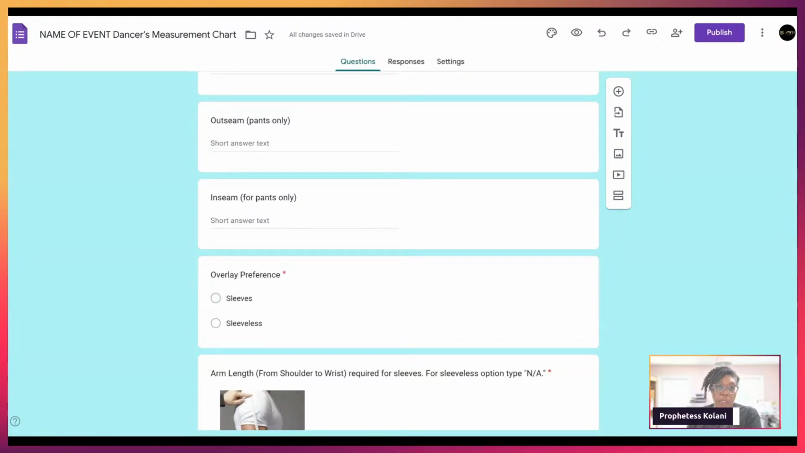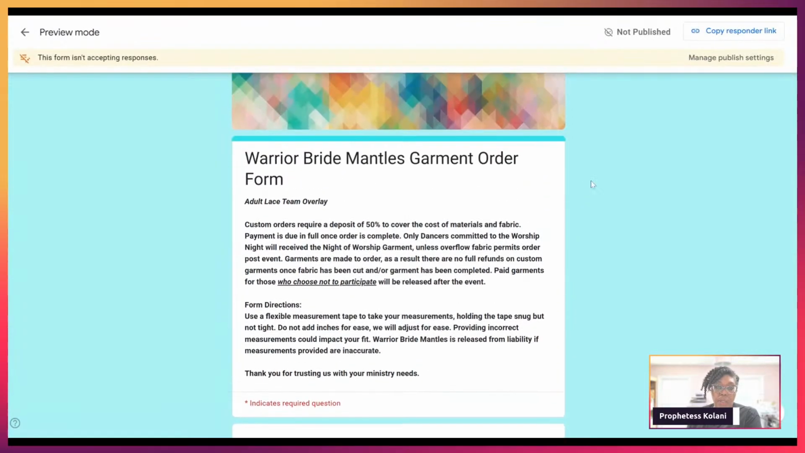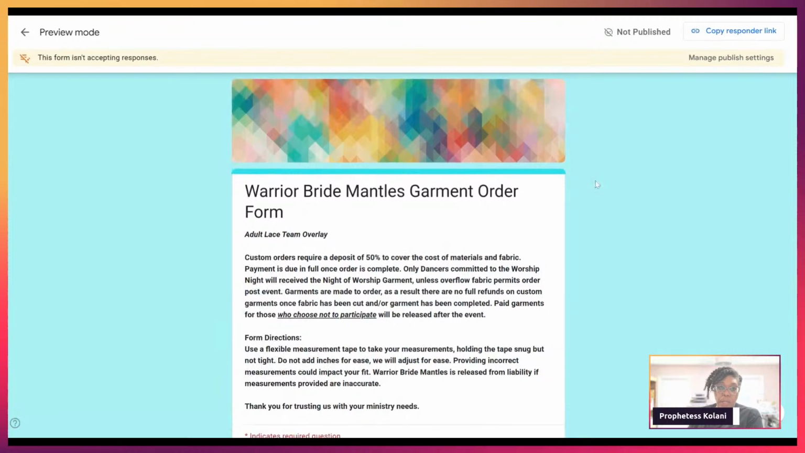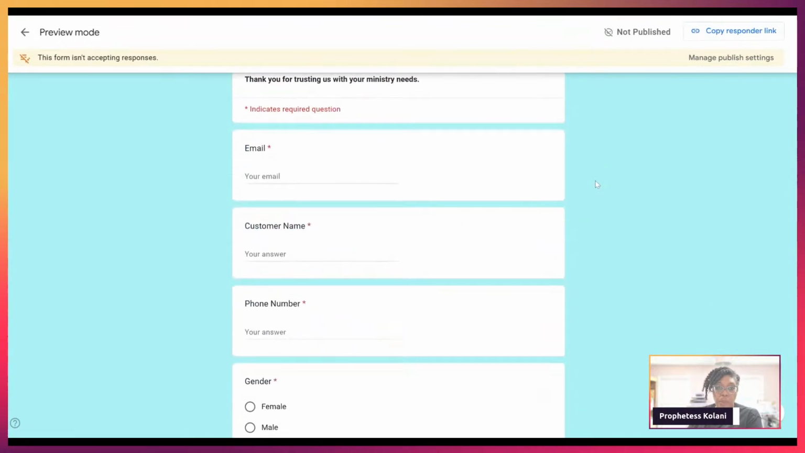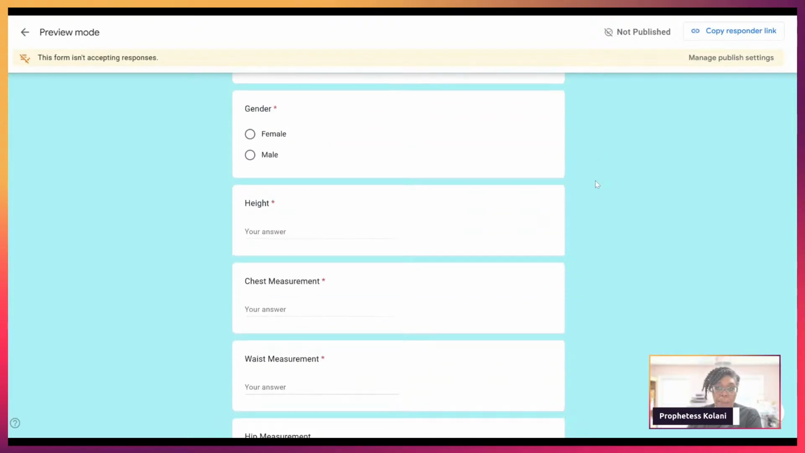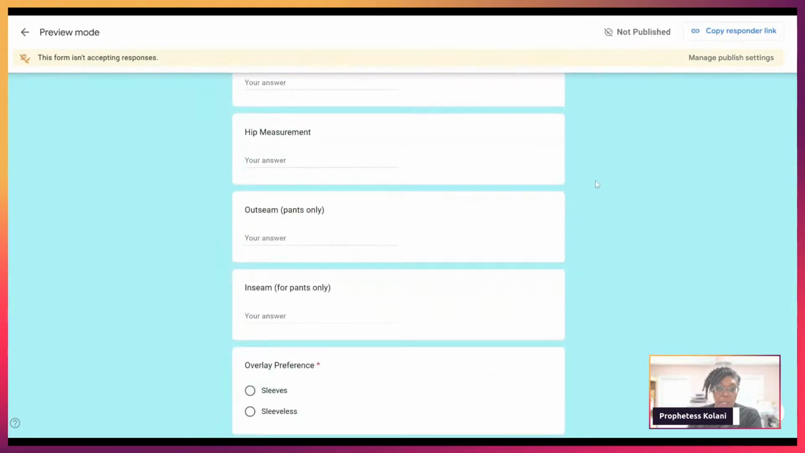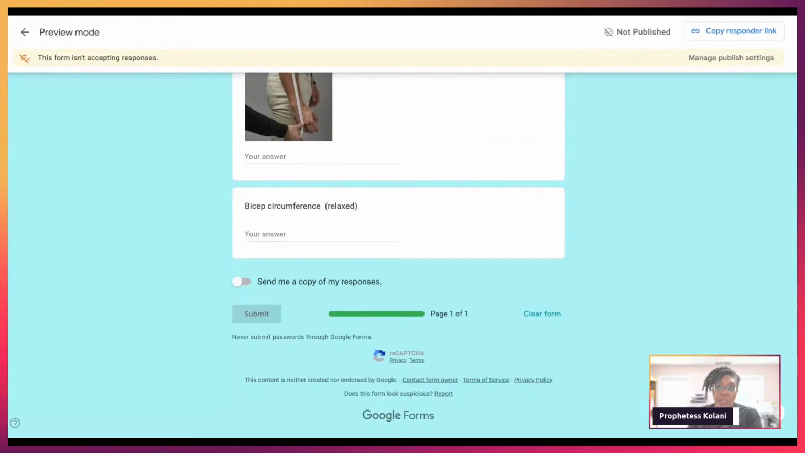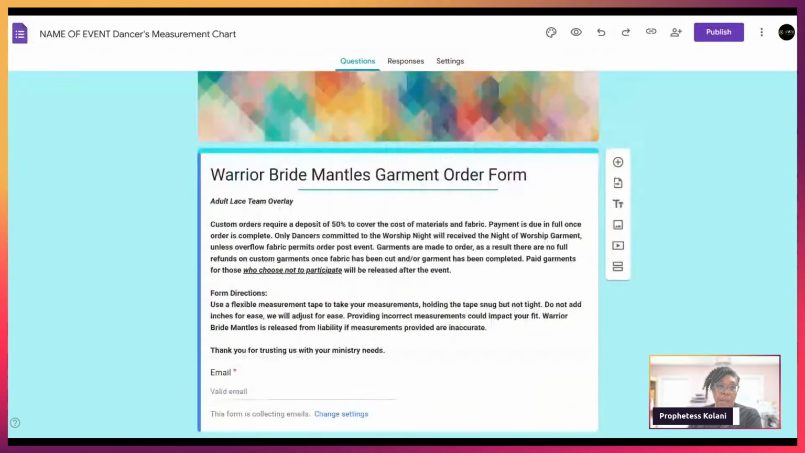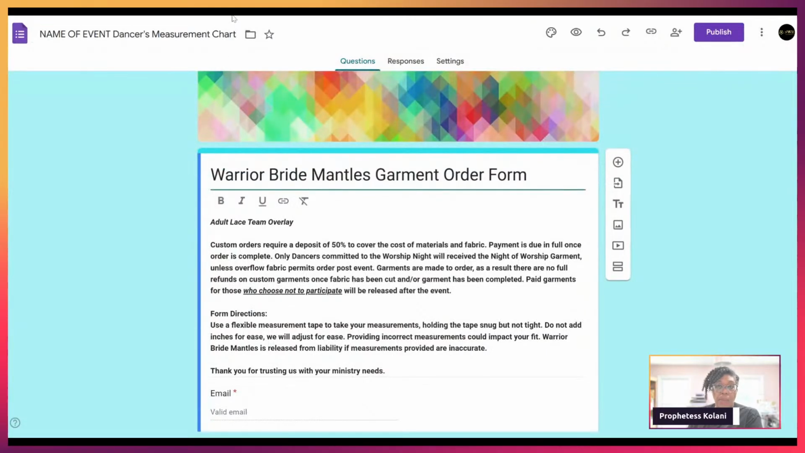I'm going to share this tab instead. And so this is what the form looks like from the client side. It's the preview mode. Once I'm happy with that and I have it there, I can see it's not published; I'm just previewing it. Once I have that there, I'm going to go back.